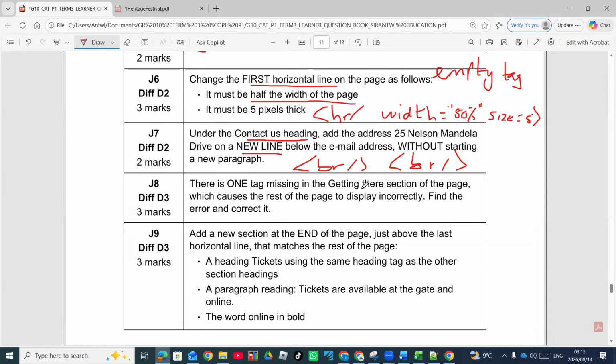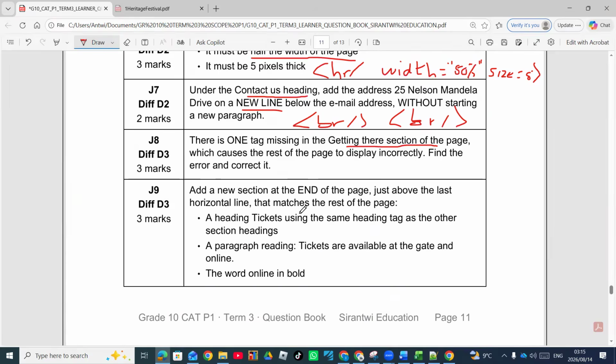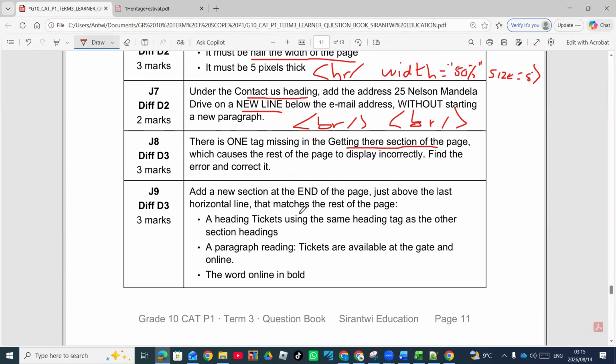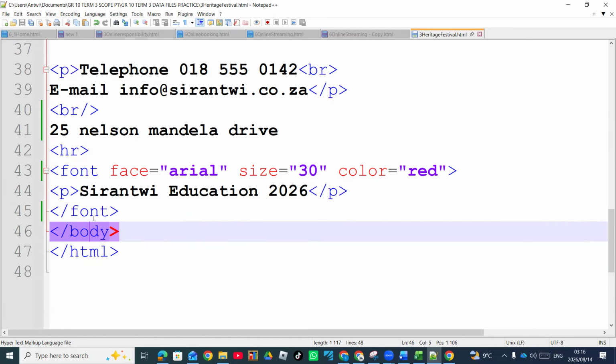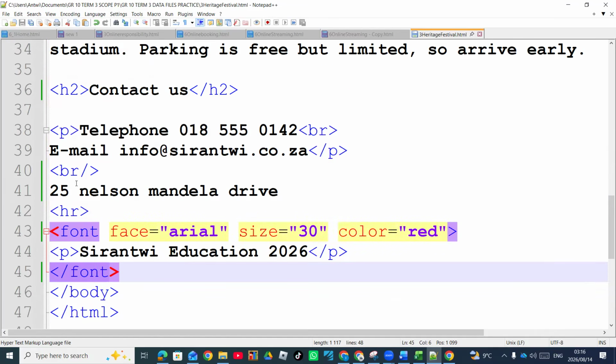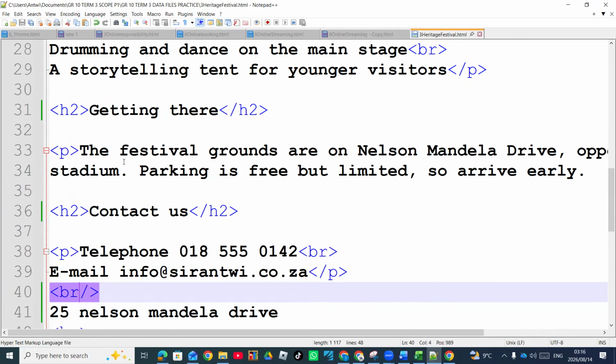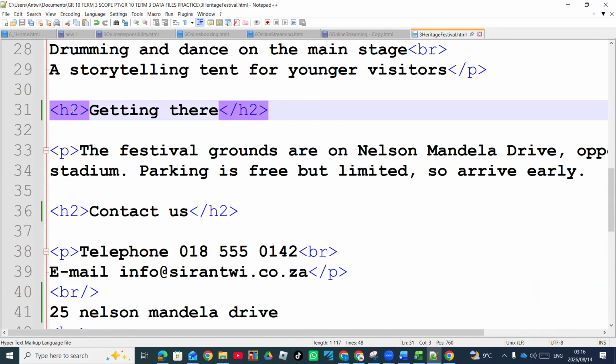There's one tag missing in the Getting There section of the page, which causes the rest of the page to display incorrectly. Find the error and then correct it. So here we need to determine the error in the page. There's a tag missing. Now let's go and check. We have this tag which is there. The body tag, the font is fine. Our HR.